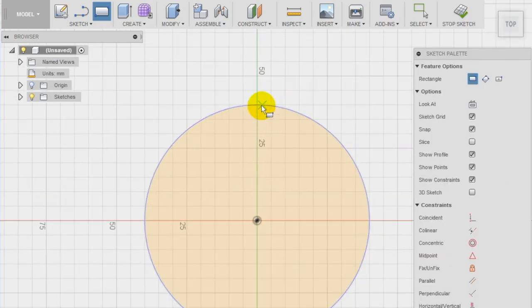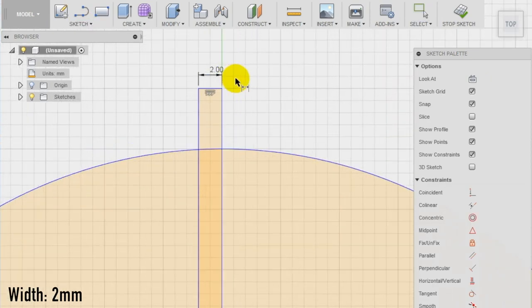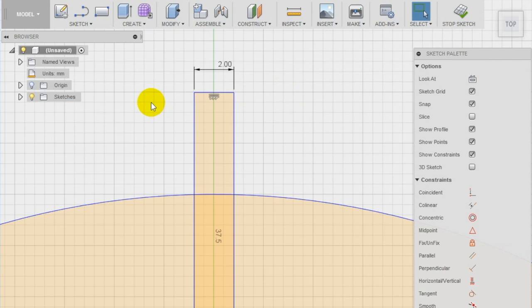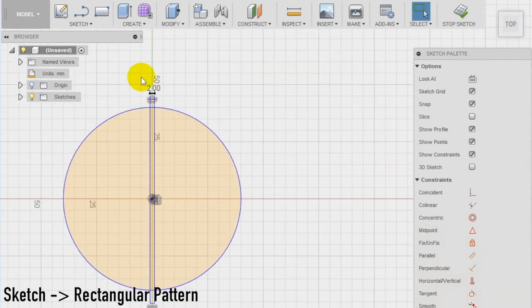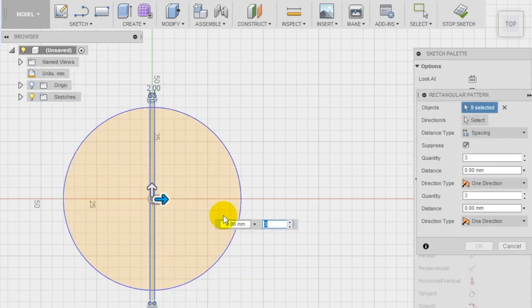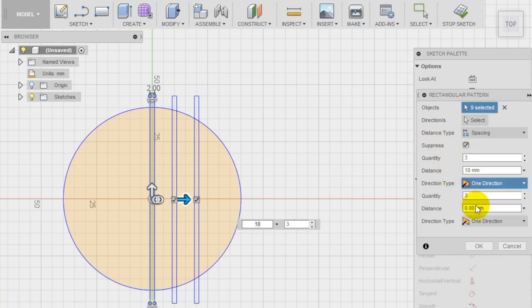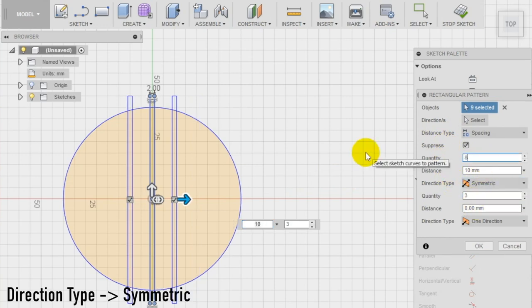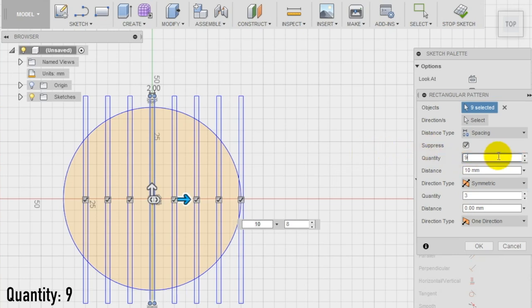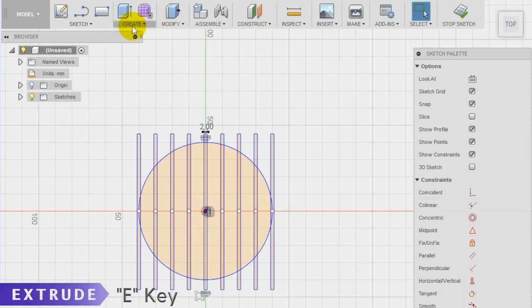Then we create a new sketch of a rectangle that is 2 millimeters wider than the circle. What we want to do is to fill the space of the coaster with the rectangles and to make it symmetric with the vertical symmetry line. So select the rectangular pattern tool in the sketch section and we will create a pattern for our rectangles. We set the distance type as spacing and drag the arrows and you can see what happens. We set the distance at 10 millimeters and the direction type at symmetric. And then we set the quantity at a number that is high enough to fill the space of the coaster that we defined by the circle we first drew.